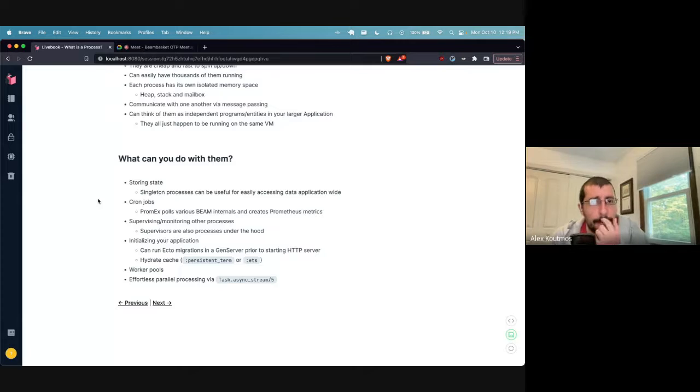Cool. Yeah, so we can use it for cron jobs. We can use processes to supervise and monitor other processes. Given that supervisors are, like everything else, processes under the hood, we can use them to monitor other processes, spin them back up, stuff like that.